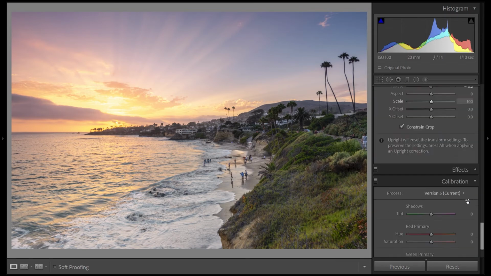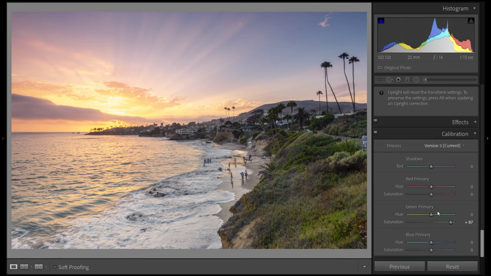So let's go back down to our green primary slider. Let's see if we can bring it up a little bit more. I want to get these to pop. So let me show you what it looks like before. So here's before, and here's after. We got a nice glow of green and yellow in the foliage now.